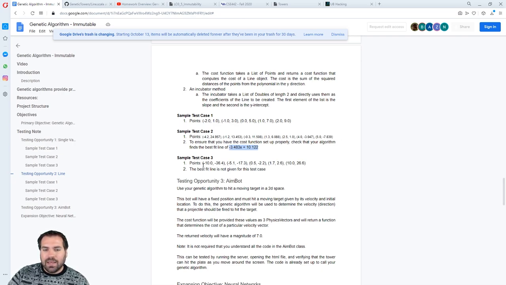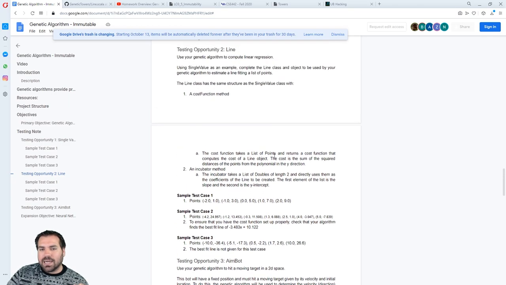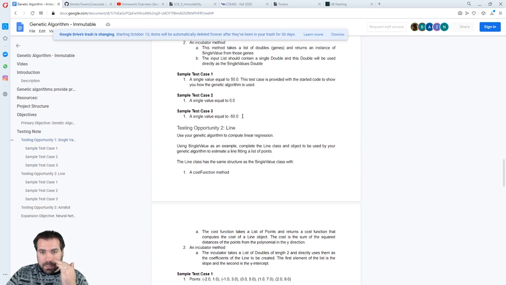For that. And then the third test case, I don't give you the line, and these points do not all lie on the same line. What I recommend for this one is actually computing the best fit line from somewhere else using Excel or an online calculator or something. Find the best fitting line, and then use that as another test case. If you are having trouble setting up these test cases, come to office hours. We'll be happy to help you out to understand how to use the genetic algorithm.